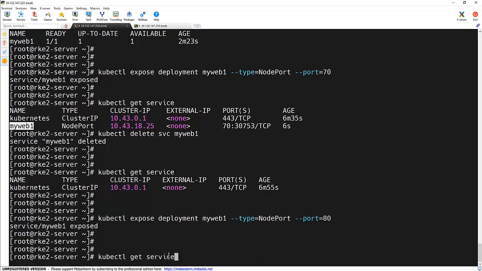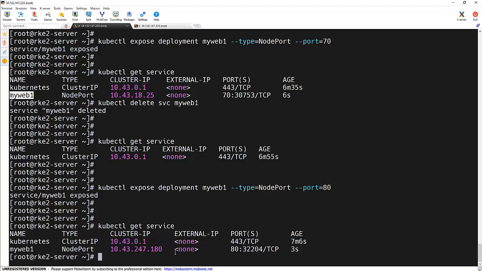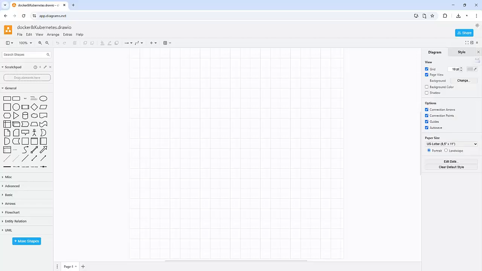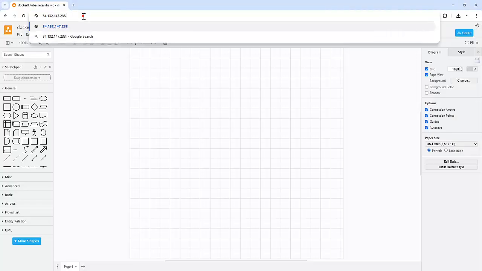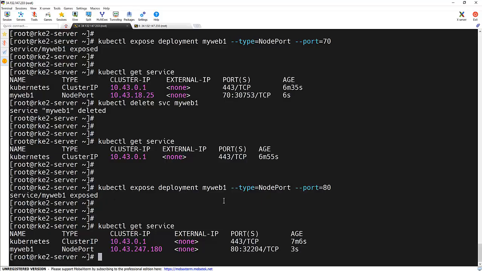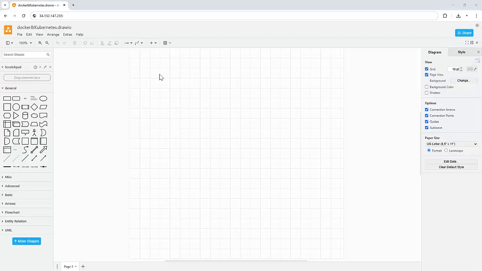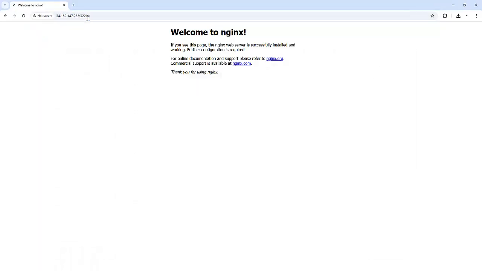Now let's verify the same again. We can see the port got updated and it got bound to 32204. Now let's try to access this application on the port number given by Kubernetes, that is 32204. And we can see our web application is accessible.